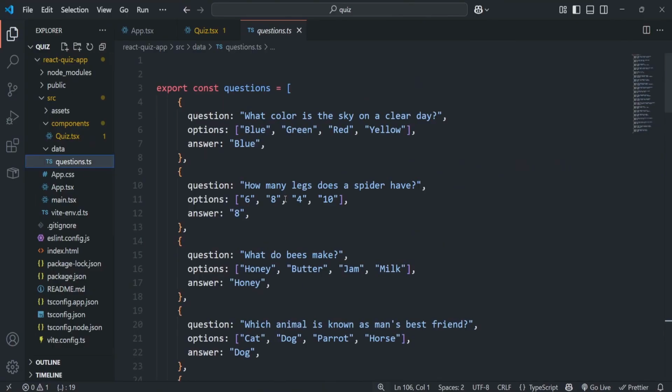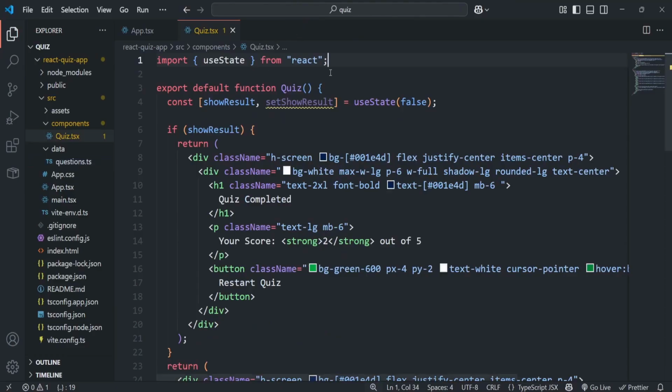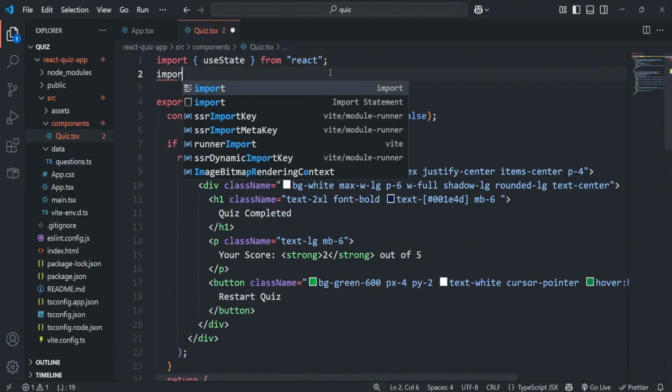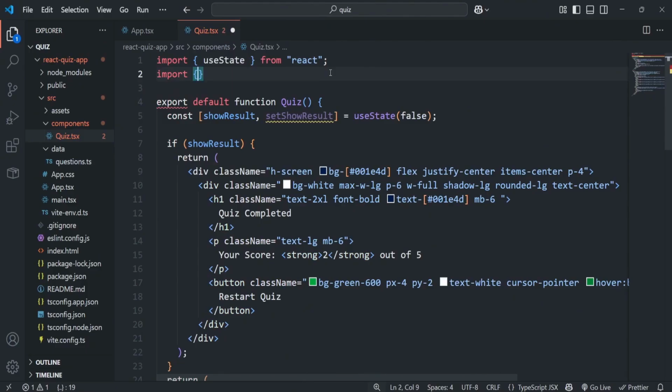Now we have to import these questions in our quiz component. So let's do that. So inside our quiz component, I'm going to say import questions from data questions. Now remember, in our quiz, we are not going to be making use of all the questions at once. We are randomly going to be picking 5 questions and show those 5 questions to the user.